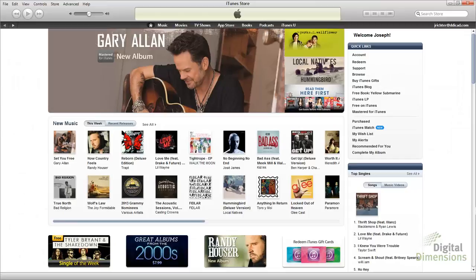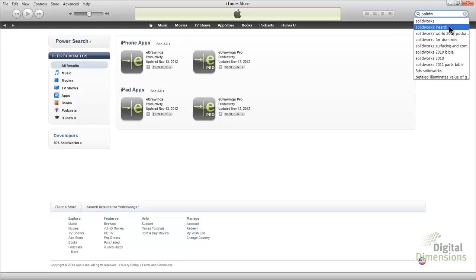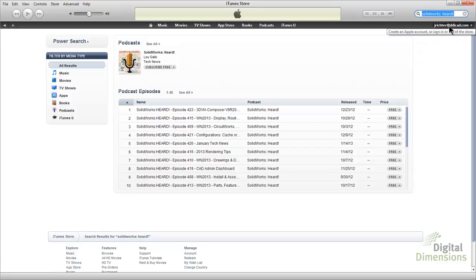And over here in the iTunes Store, simply search for eDrawings, and you will find the iPhone and iPad versions of eDrawings and eDrawings Professional so that you can look at SolidWorks on your favorite device. And in fact, while you're over here in the iTunes Store, you might want to check out our podcast, SolidWorks Heard, and subscribe. SolidWorks Heard is DDI's podcast, hosted by Lou Gallo.